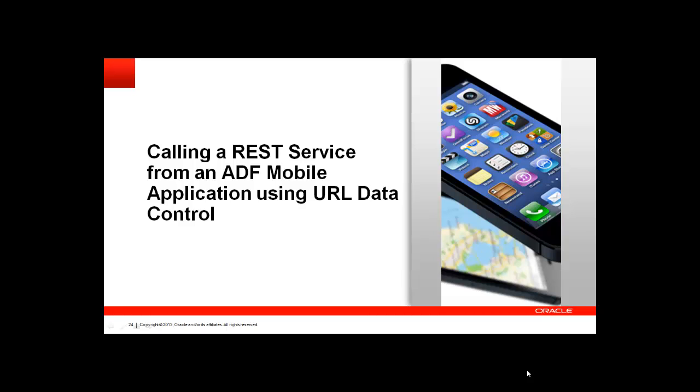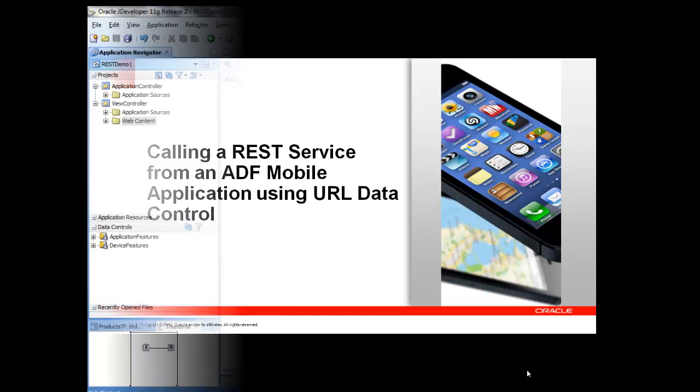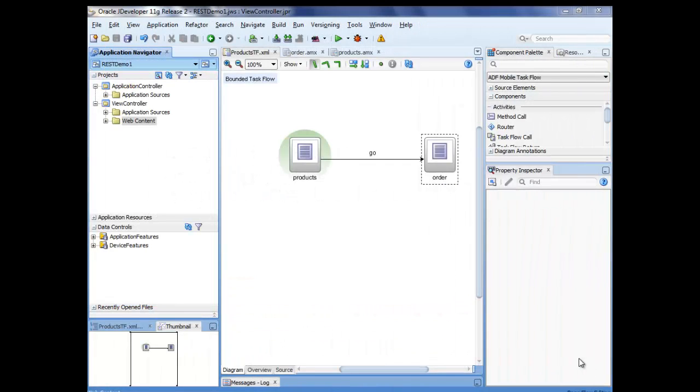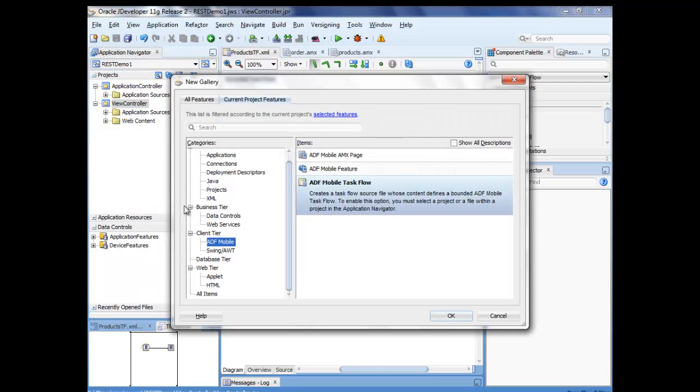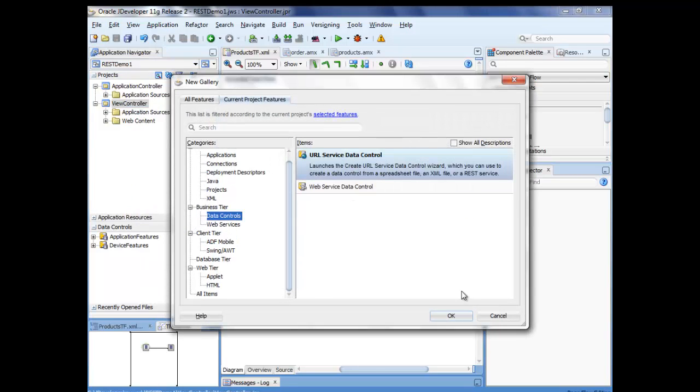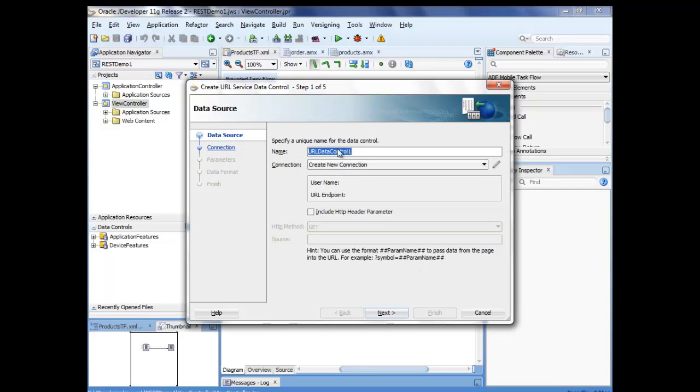So let's have a look at the demo and how we can build an ADF mobile application which will call this REST service using the URL data control. So here's a project we set up earlier with two pages, products and order. And let's go to our view controller project, and we need to create a data control to access our REST service.